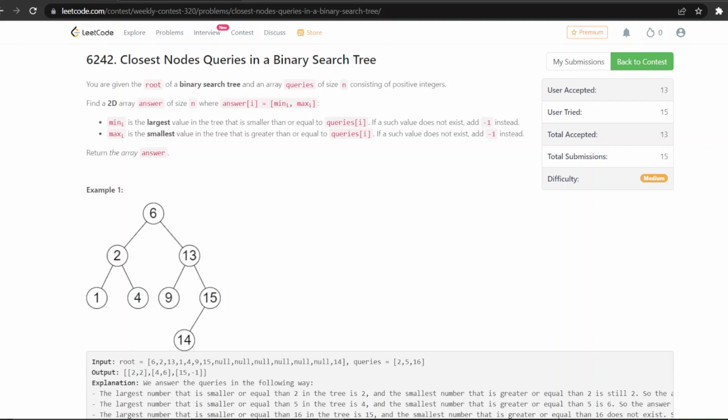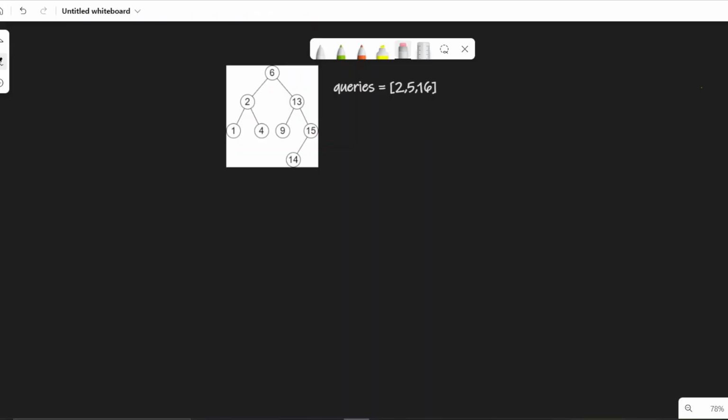If such a value does not exist, we have to add -1, and max_i is the smallest value in the tree that is greater than or equal to queries[i], and if such a value does not exist, we have to add -1 instead, right? So let's understand it with the example given in the question. So what we are given is this binary search tree. What is a binary search tree? A binary search tree is a binary tree basically, in which the root is greater than the left child and less than the right child, right? So we are given a BST.